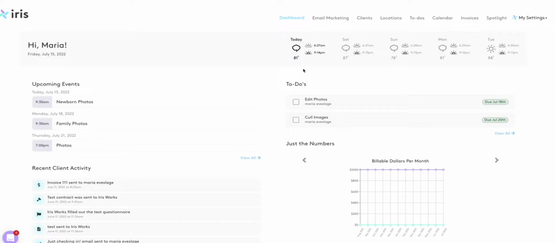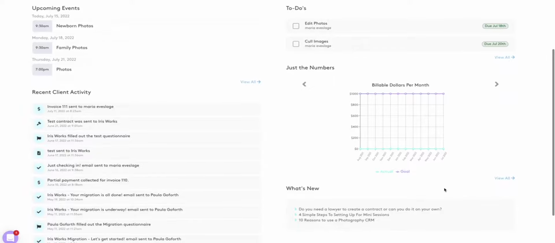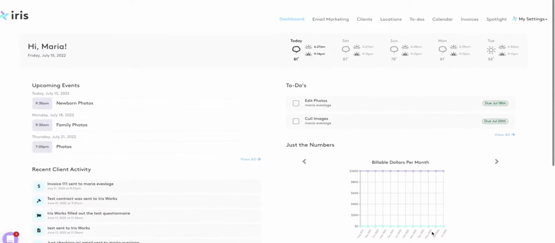The first thing you do when you log in is you should notice this 5-day forecast here at the top right-hand corner. It should also have your sunrise and sunset times. You will also find your upcoming events, your to-dos, your recent client activity. If you have goals and metrics, you can find them here, and then our most recent blog post.